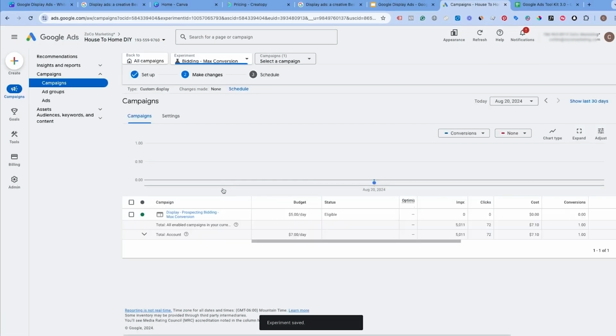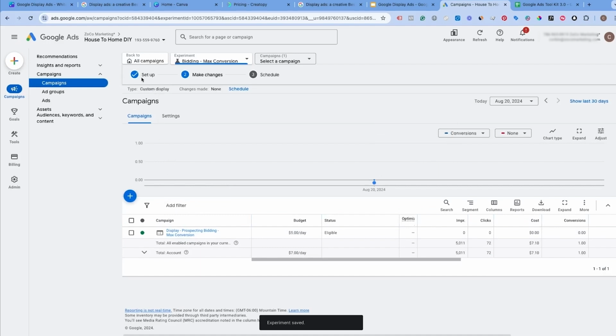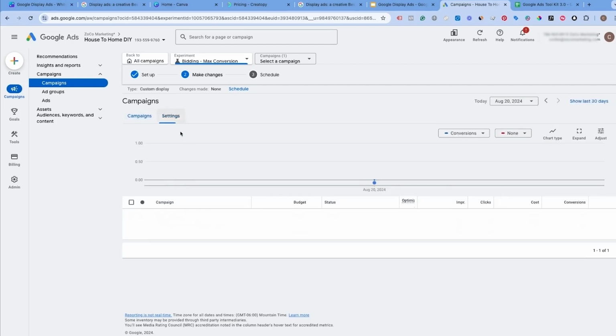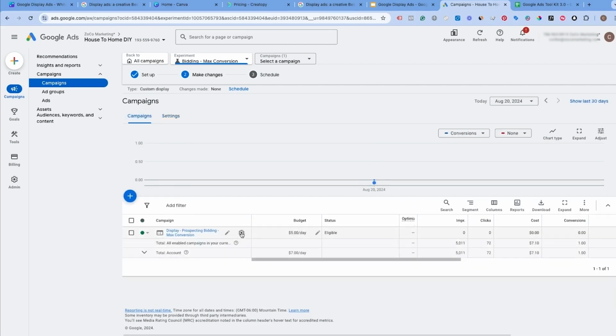And then what it's going to do is it's a little bit confusing. I don't love this setup, but you can see up here, this indicates that we are currently in a test. So you see this setup, make changes, and then schedule. So we are now inside of our campaign, and any changes that we make is going to apply to our B variant. So if I wanted to go through and change the bidding strategy for this, I can go over here to settings, campaign, and then here is where you click the settings. It's confusing. The settings are up here, but here's the campaign settings.